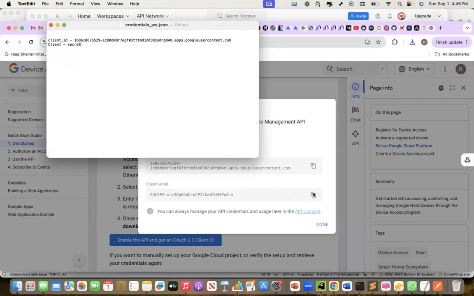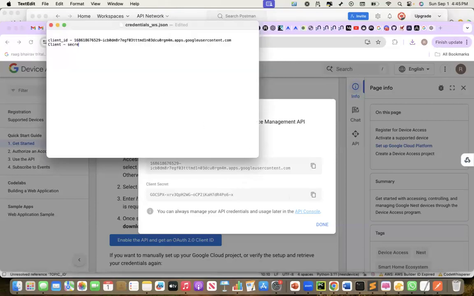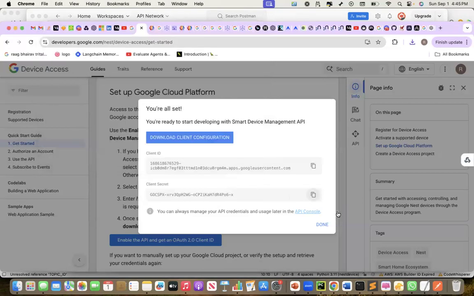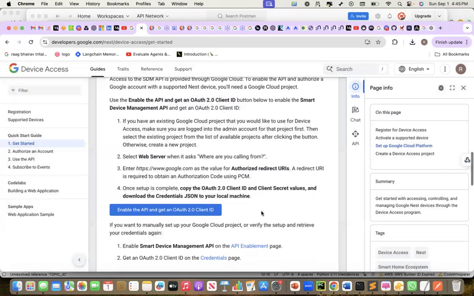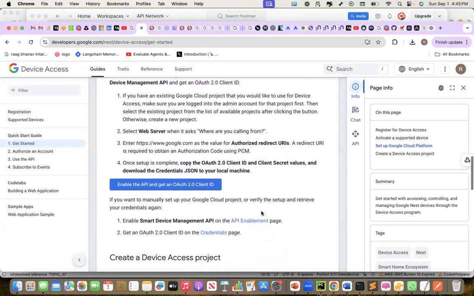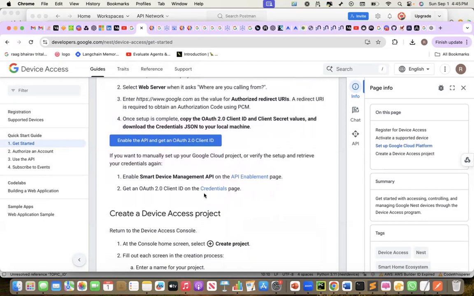So this is the client secret. Oops. Right, so I copied both of them. Done. So I am now done with the enable smart device on the API enablement page. This I already did.